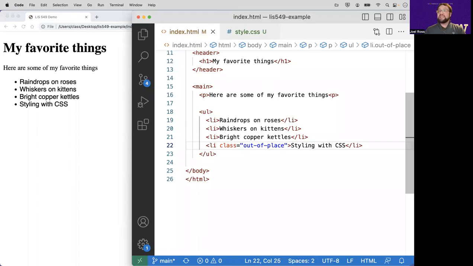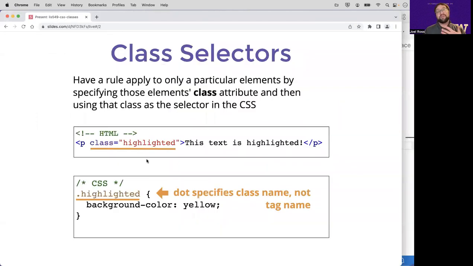You can't put spaces in class names, right? Because spaces are used to define multiple things. So you have to write them all out as one phrase. If you want to have multiple words, generally we'll put hyphens between them. So this might be the out-of-place class. More commonly, you'll find single word explanations for things, so this might be like a highlighted class.